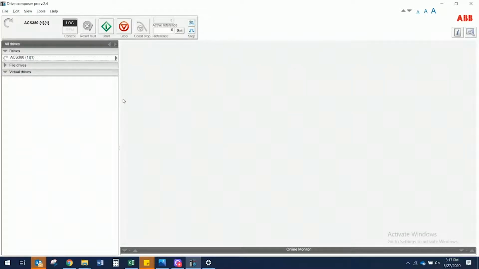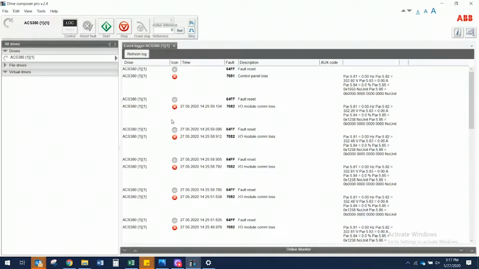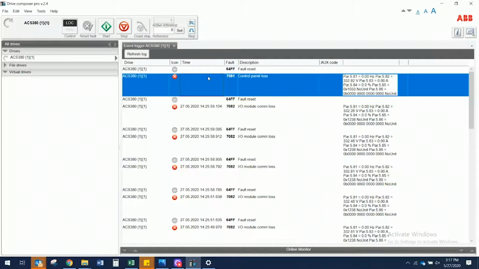Now let's take a look at our fault log. If we drop over to the drop-down menu, we're going to look at Event Logger. It'll go into the drive and pull out all of the faults, warnings, and information that has happened on the drive. If we look recently, we'll see that there is a control panel loss. So I basically just unplugged the control panel while it was running and then plugged it back in.